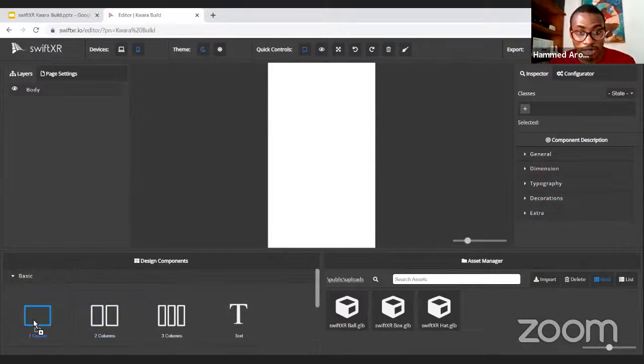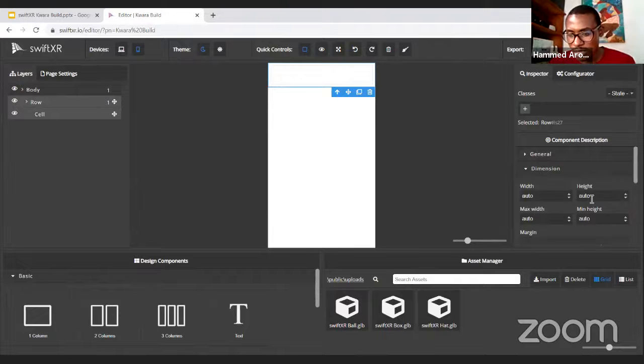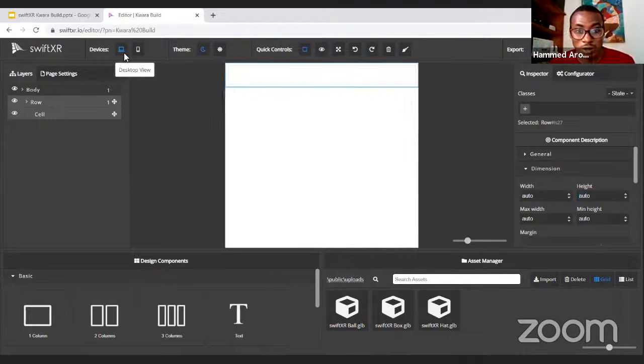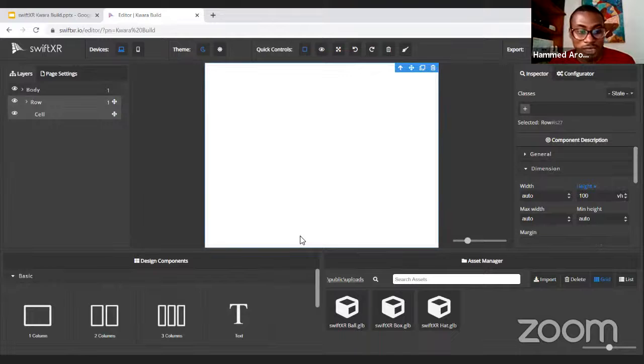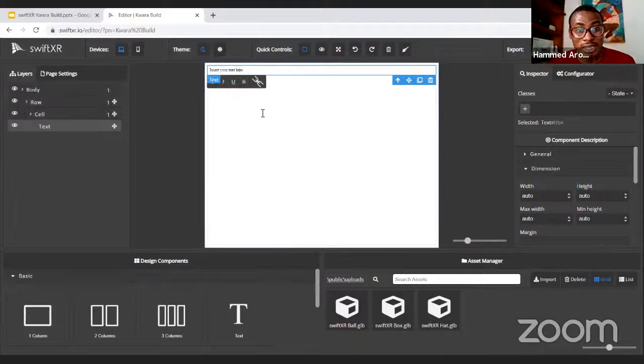We'll start by adding a column to it, just using the row. Then I can set the dimension. I want to make the height, starting in desktop mode, 100%. I'll say, okay, view it, just make it a complete full screen. So I'm happy with this. I can just drop a text here and call it Hello Kwarabuild conference 2021, and I have this.